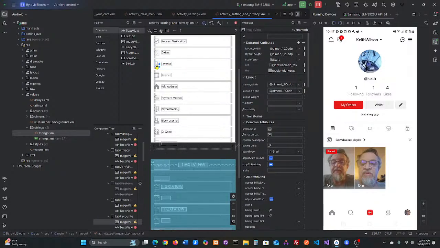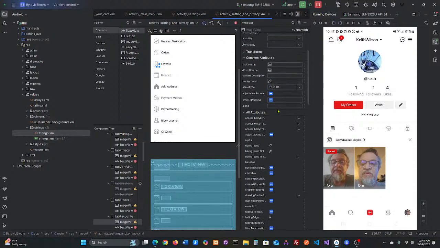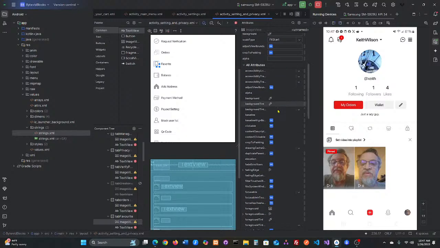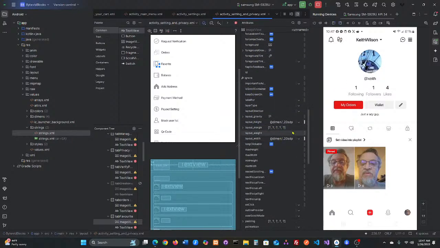Yeah, see, those are my icons. My icons are in my drawable, and then the tint is the color. And these are all called properties, and then you have the values.